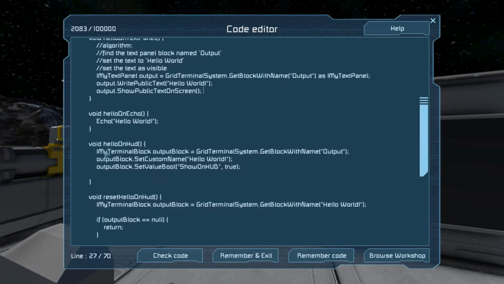To show on HUD, we get the block that we want. We're calling it output. We are setting the name of it. We're changing the name from output to Hello World. And then we are calling set value bool. Show on HUD is a value of an IMyTerminalBlock, and it is a value of type Boolean, which, if you don't know, Booleans have two values, true and false, 1 and 0. And we are setting it to true because we want it to show on HUD. Okay?